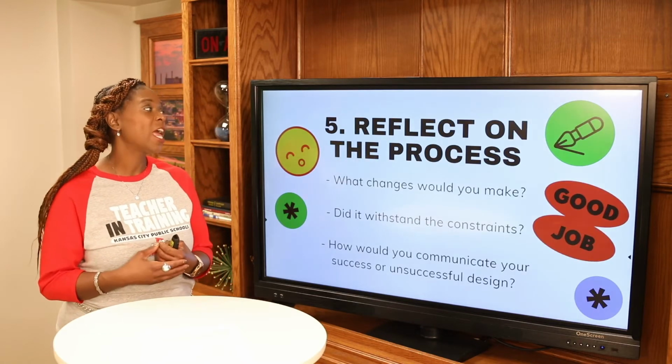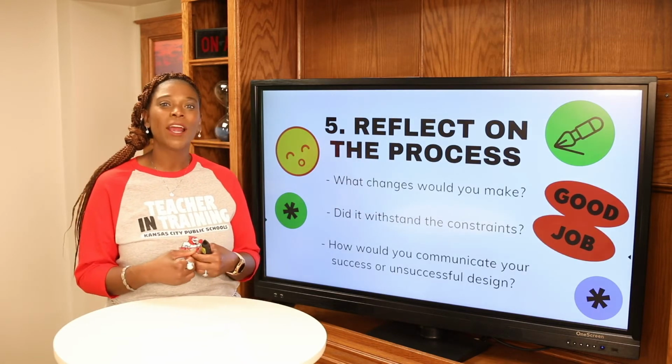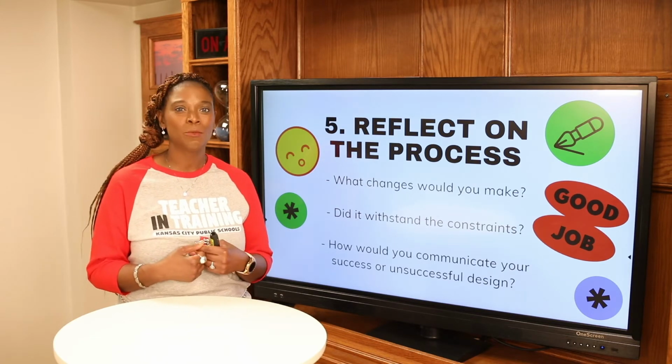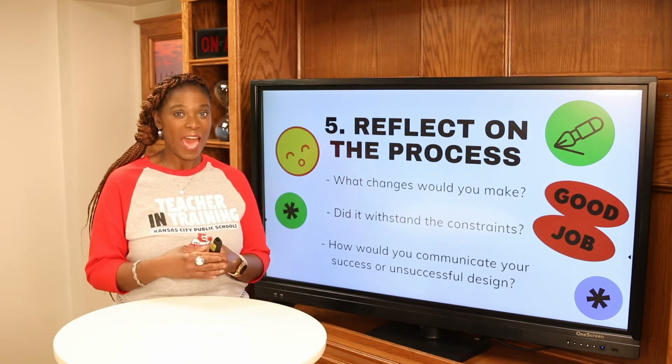And the last part is reflection. Reflection is where we get a chance to think about how smart we are getting from this type of activity.